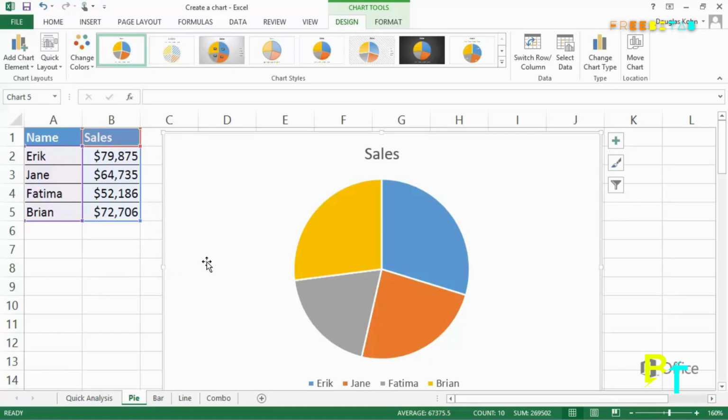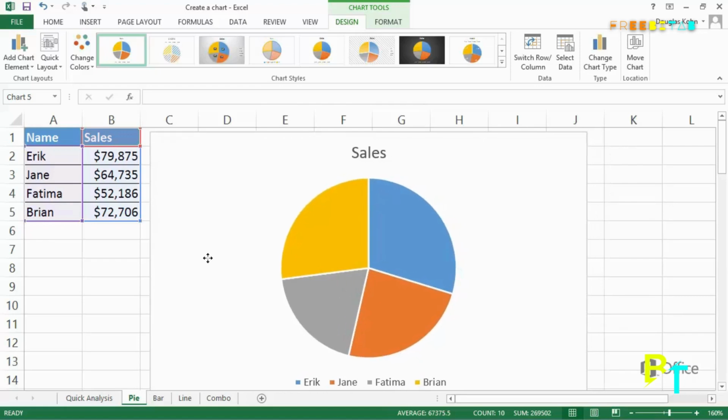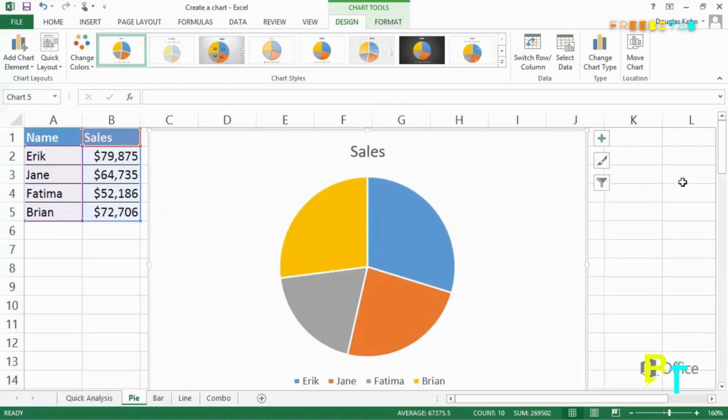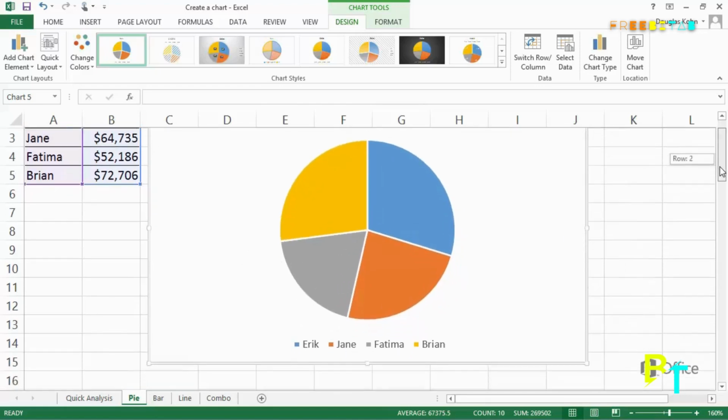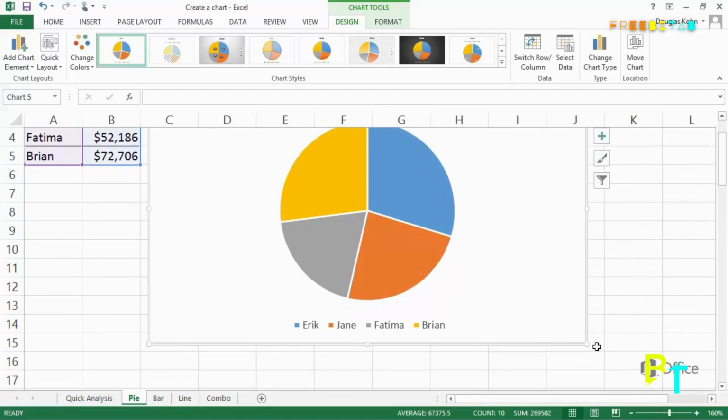I click the chart, hold down the left mouse button, and drag to move it. I scroll down a little, click the bottom right-hand corner of the chart, and drag it up and to the left to make it smaller.